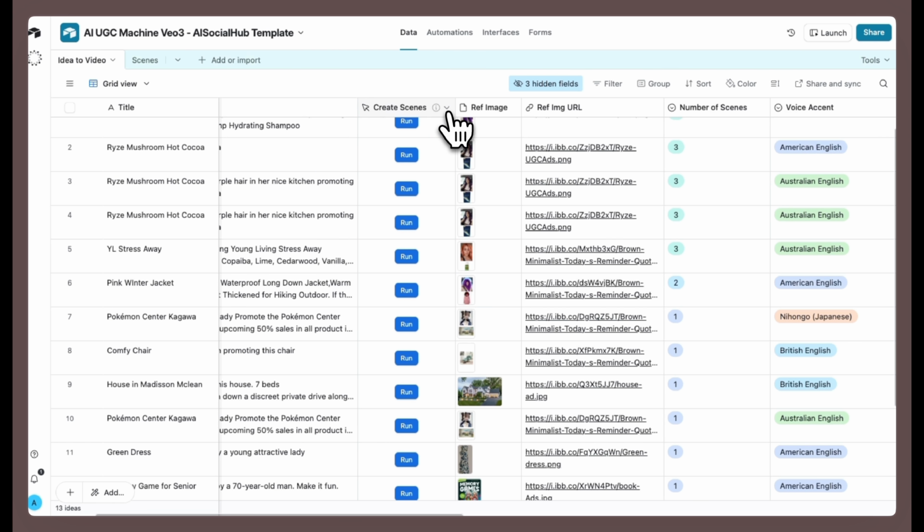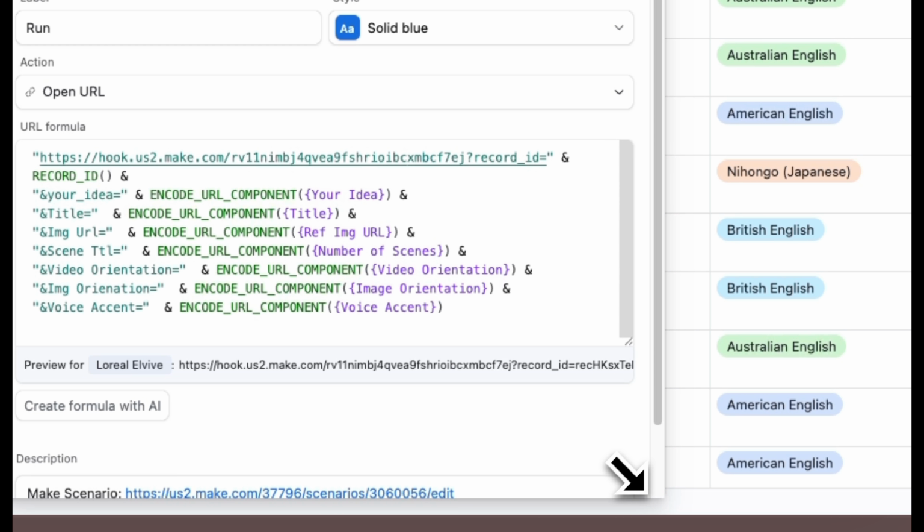Now, if you're building this table from scratch, here's a little shortcut. Just take a screenshot and drop it into ChatGPT. It'll type it all out for you.